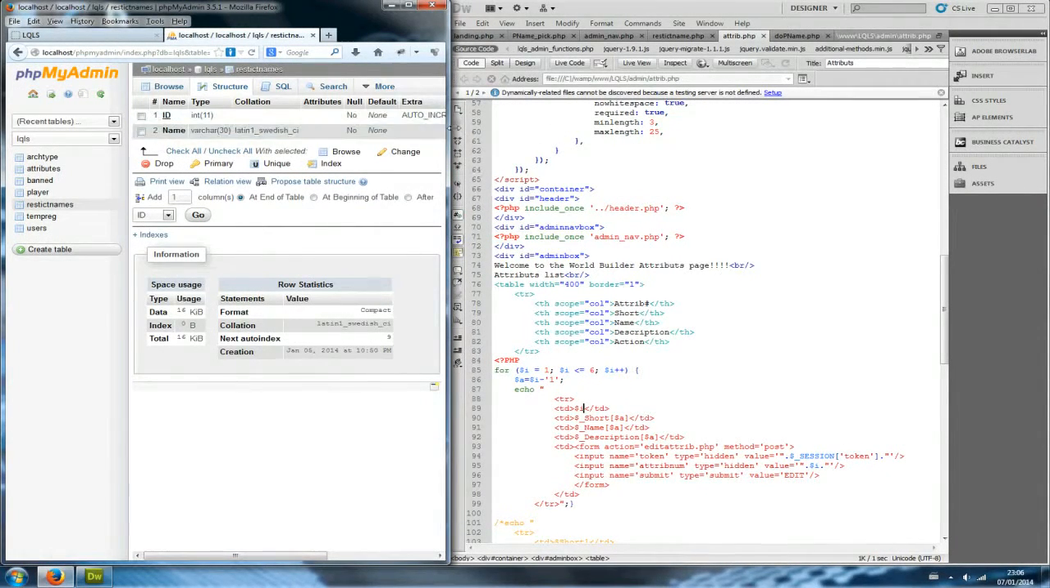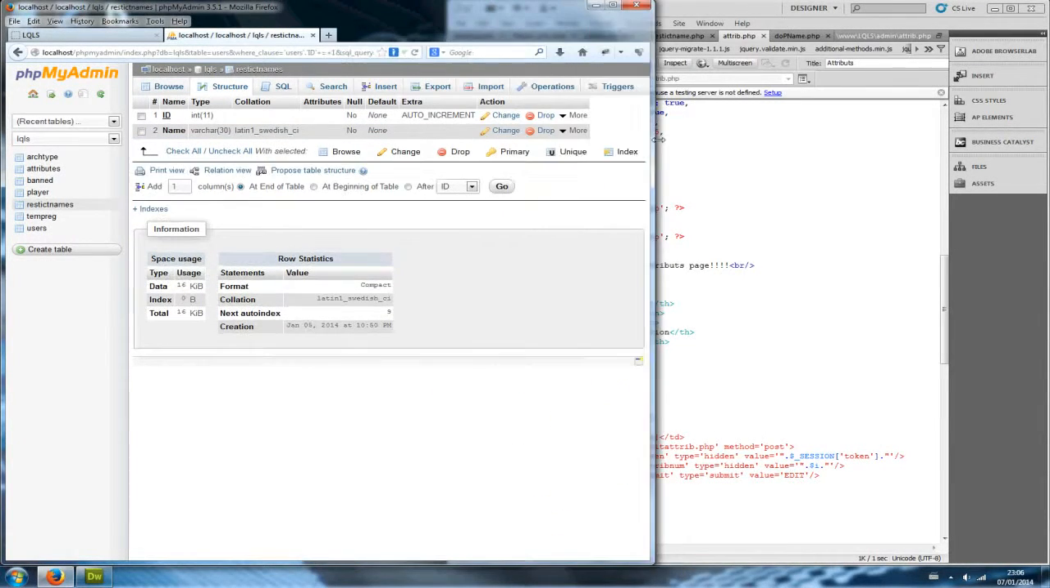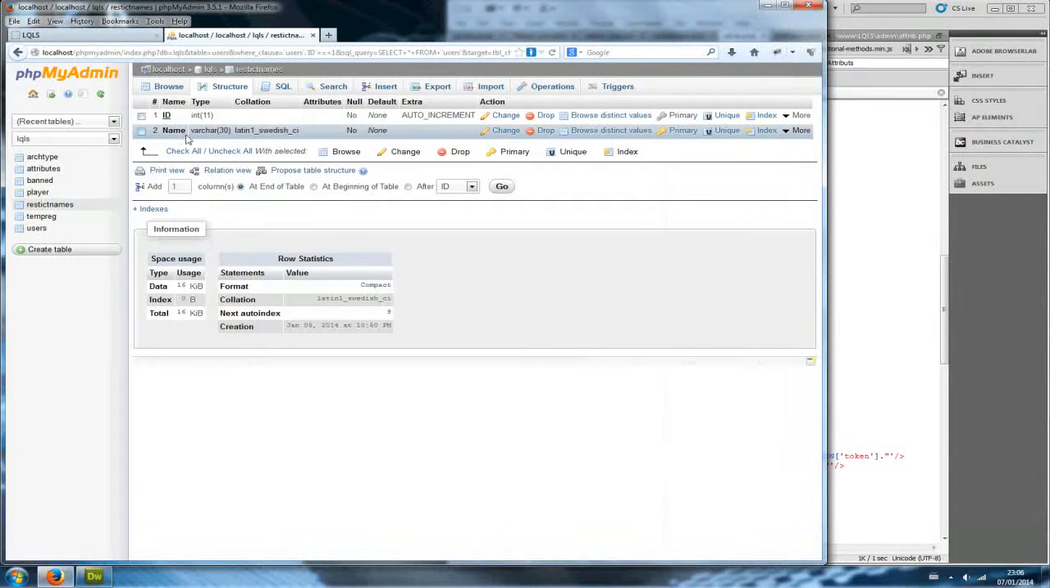Pretty straightforward, just the ID, auto increment, and varchar 30 for the name. Very straightforward. Okay, next we're going to take a look at the attributes table.